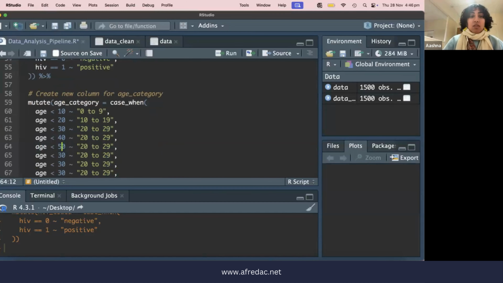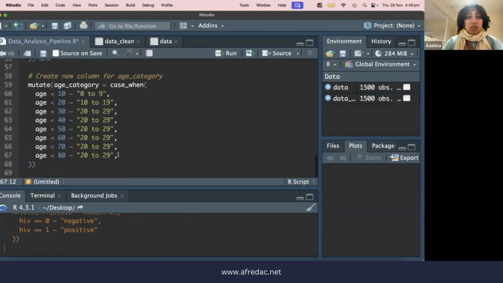30, 40, 50, 60, 70, 80, and then age bigger or equal to 80. We're going to call this 80 plus. And now I'll go ahead, 60, 70.